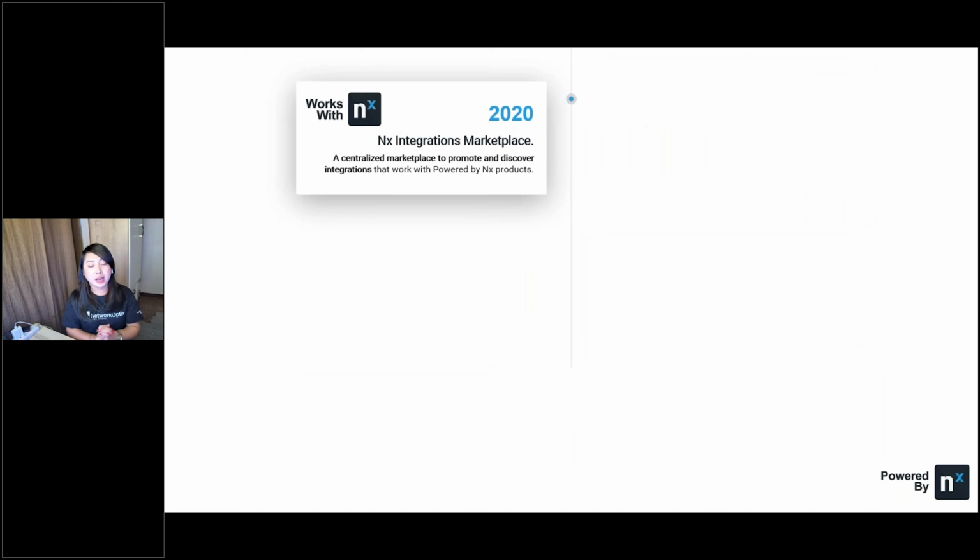In 2020, we have the Nx Integrations Marketplace. Basically, we have a centralized ecosystem where developers can find hardware and software solutions that work with products of Nx.